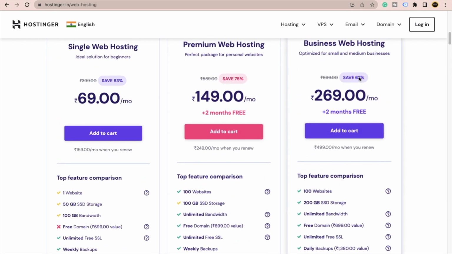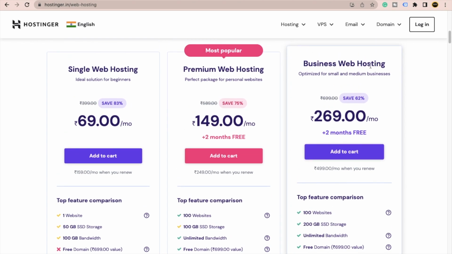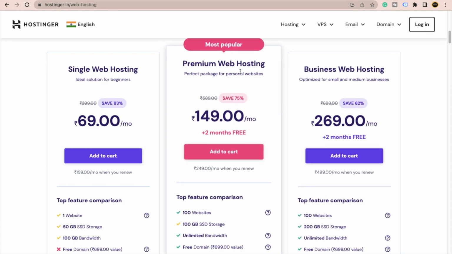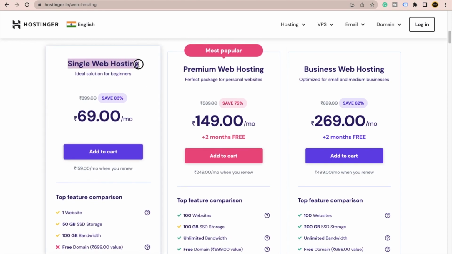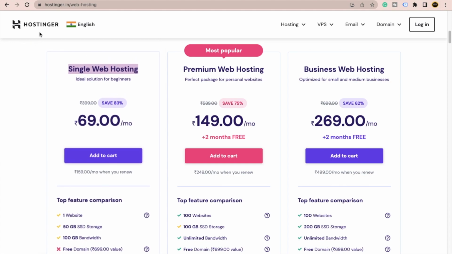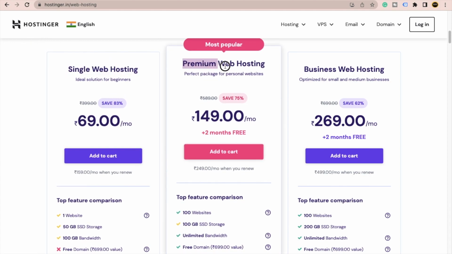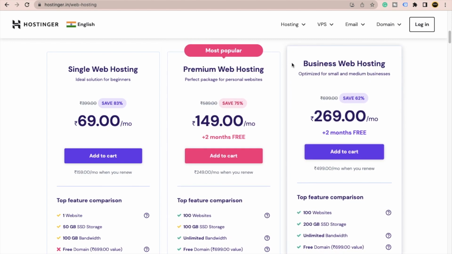Personally speaking, I have purchased the business web hosting, but I know that many of you guys don't have the money, so my recommendation is to please go ahead with the second plan. From whichever hosting company you are purchasing, never buy the first plan of any hosting company. Like now we are purchasing hosting from Hostinger, so always buy the second plan, or if you can buy a higher plan, it will be even better for you.